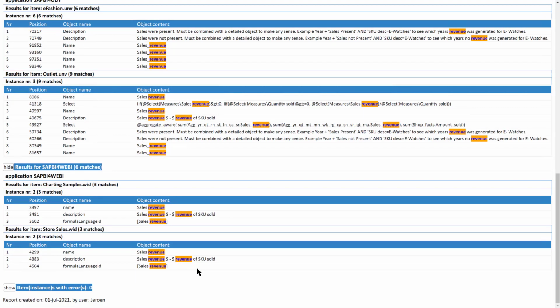So this is just an example. You can also look for all of your aggregate aware, because maybe you want to eliminate that because of performance reasons. So you can look for aggregate aware, you can look for specific table names, you can look for column names, and so on and so forth. So it might look a little technical, it is technical, but it's a very powerful part of the PlatformManager solution.